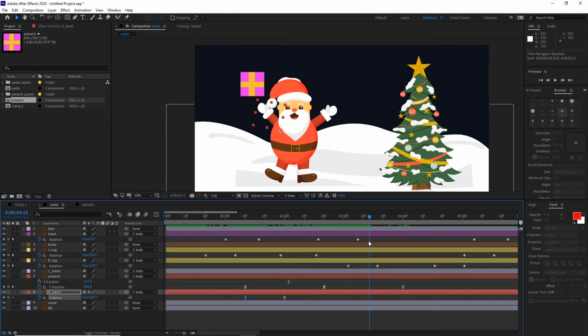And while this is falling down, somewhere here I'm going to create a keyframe on the rotation of the right hand. So I'm going to click this add or remove keyframe at the current time. And I will move maybe 20 frames. And I'm going to rotate this down like so. Okay, so something like this. And he is going to catch the present.